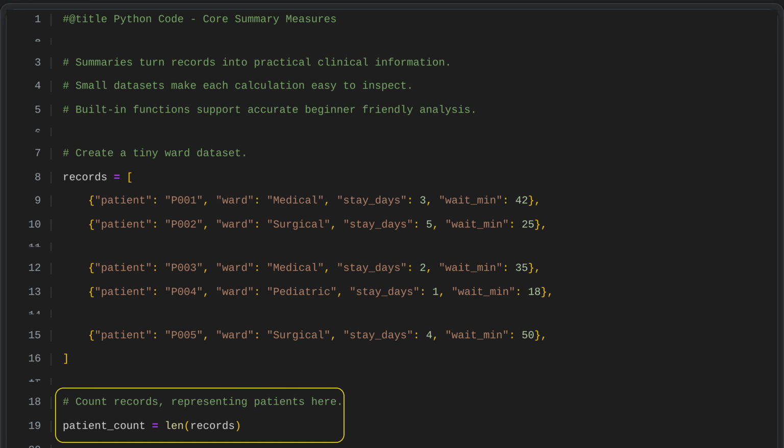We count the patient records by applying the length function to the records list. This tells us how many patient entries are available, which is needed for later averages and summary statistics.